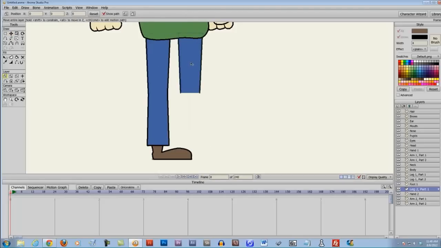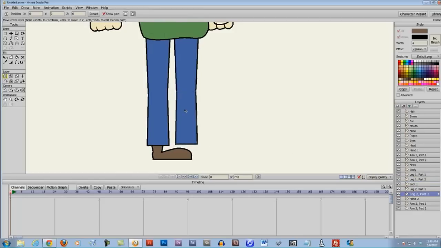And then for the second part, just duplicate that. And then name it leg 2, part 2. And bring it down like that. And bring it over with our Translate Layered tool. And then for the foot, we duplicate that and bring it over like that.